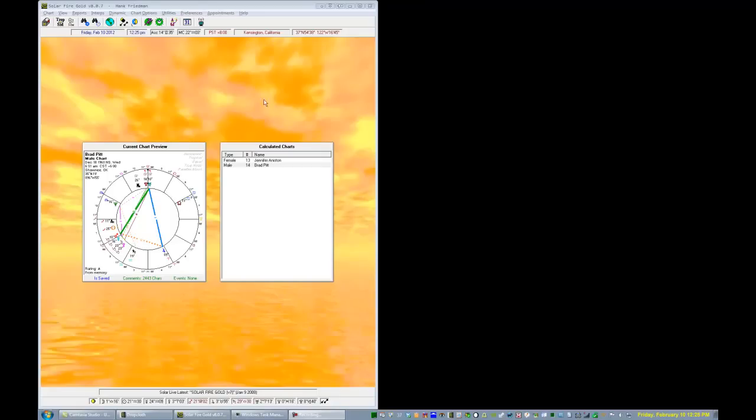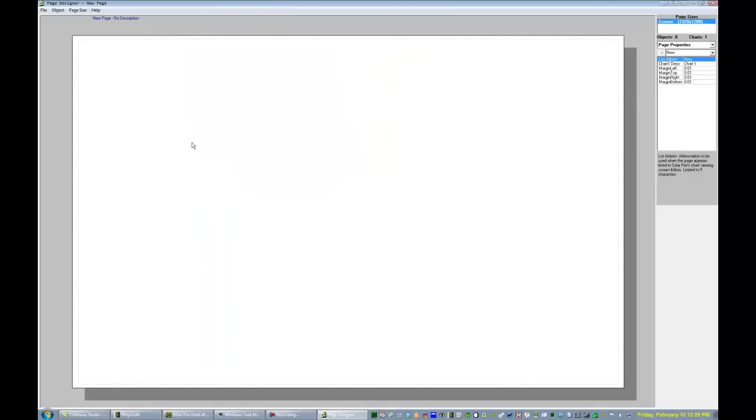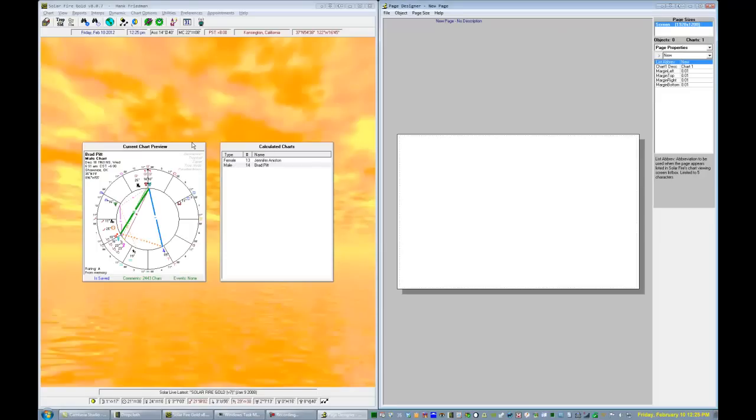If we start in SolarFire Gold, to get to the page designer we go to Utilities, and we go down to the fourth from the bottom which says Page Designer, and the Page Designer window opens up. In order to work side by side, however, I'm going to move it to the right so I can see my SolarFire Gold screen and my Page Designer screen side by side. But when you want to work yourself, you may use the full screen because it's easier to see everything.